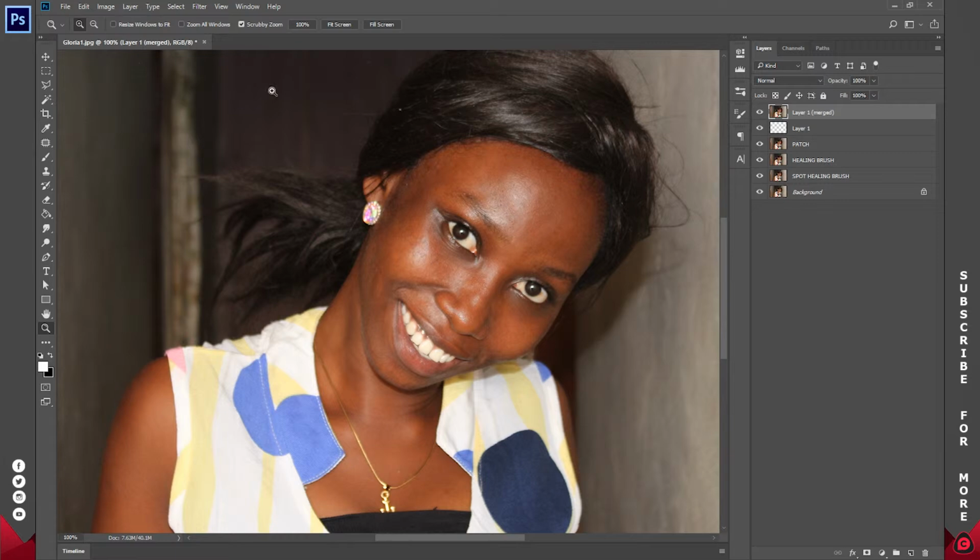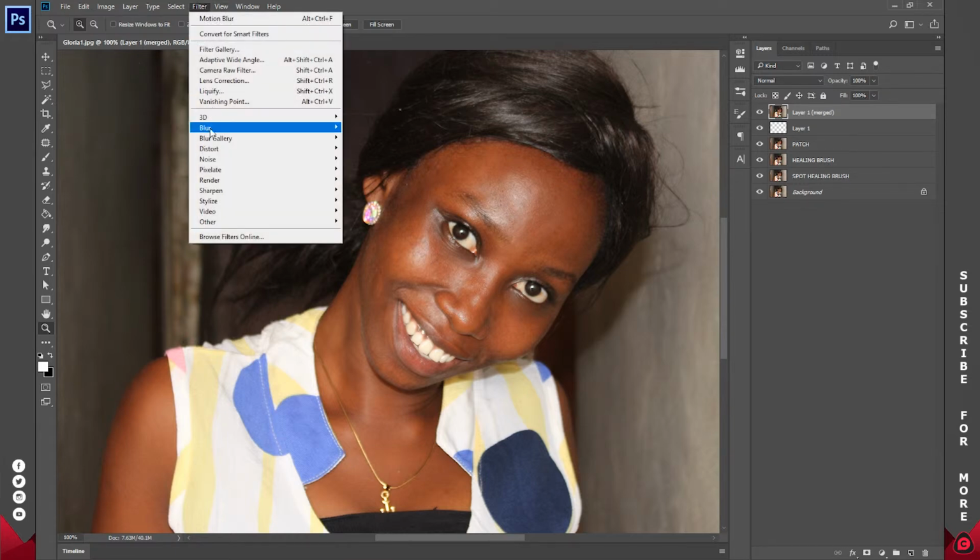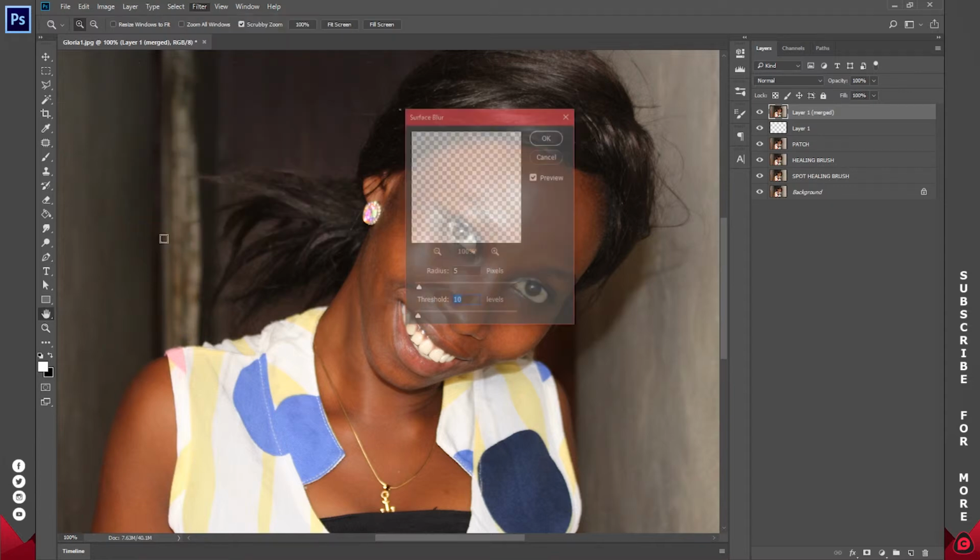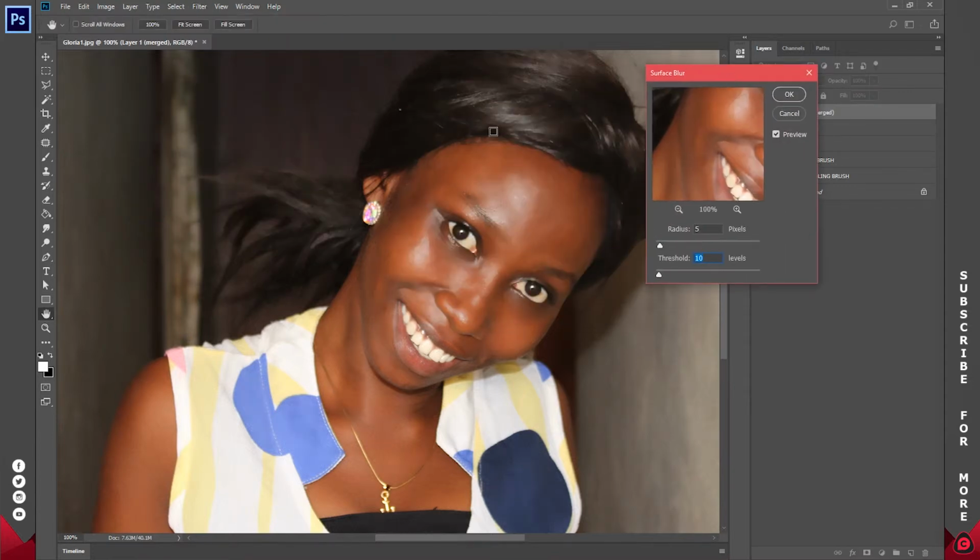So once I have done that, I'll just go to Filter and go to Blur. And under Blur, I'm going to click on Surface Blur. So that's going to apply a blur on top of the image. Now the radius is a little bit too huge, so I'll set it to about 2 or 3. Let's try 3 first. And the threshold, again, too huge, probably 5 or 3.